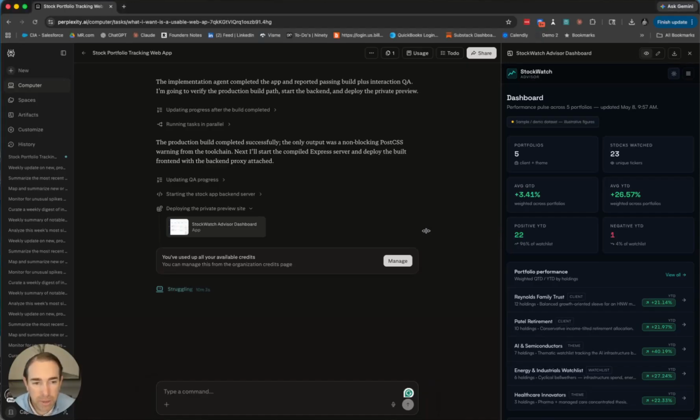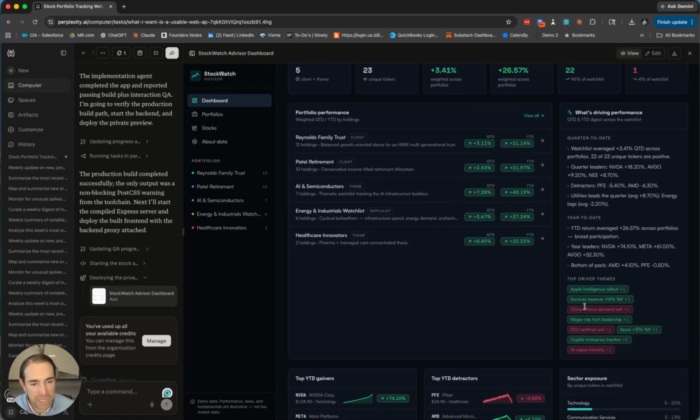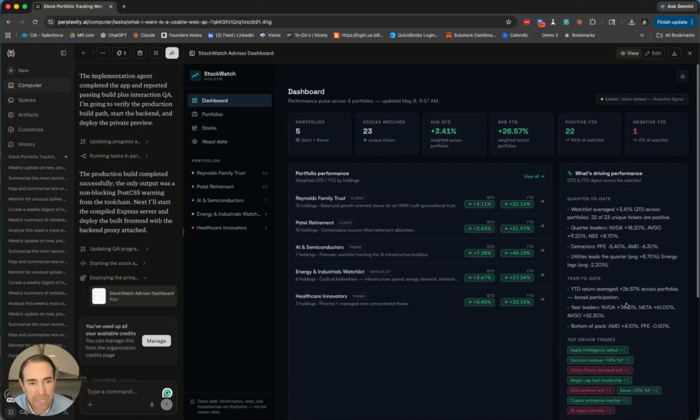So I'm going to pull this over so we can see it. This is the dashboard. It put in different portfolios, some fake sample demo data. What's driving the performance? Waitlist average across all portfolios, 22 to 23 tickers are positive. Quarter leaders, utility leaders year to date. Top driver themes: Apple Intelligence rollout, services revenue, China iPhone demand, mega cap tech leadership, DOJ hurt, Azure helped. So it gives you some of these themes, which is interesting. I kind of like that.